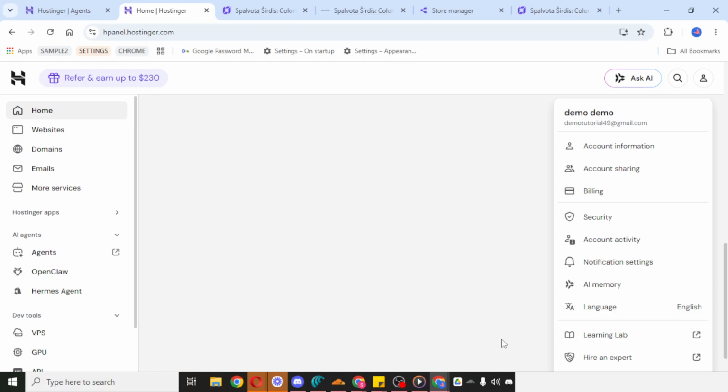And that's how to log out of a device in Hostinger. If you follow these steps carefully, you'll be able to sign out quickly and keep your account more secure.